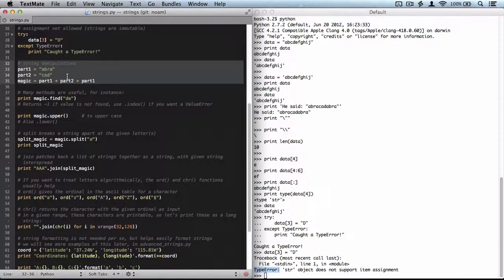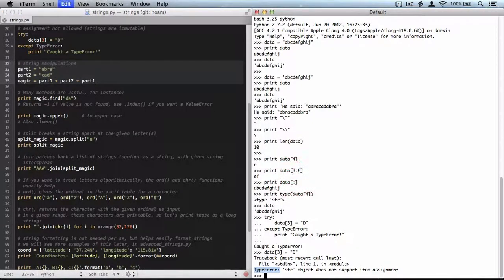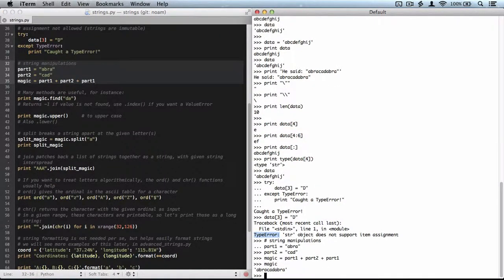Well, one thing you can do is concatenate strings. You can take two strings and take their sum, which just means putting them side by side. So if part 1 is abra and part 2 is cad, I'll let you guess what part 1 plus part 2 plus part 1 is. And if I decide to print magic, it's going to be a string, which is exactly abracadabra.